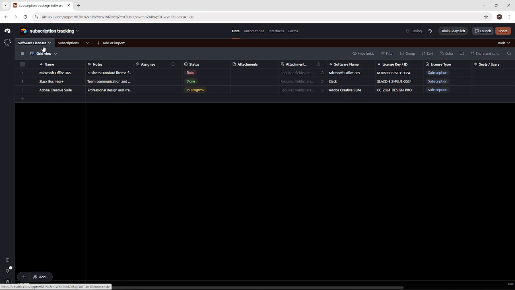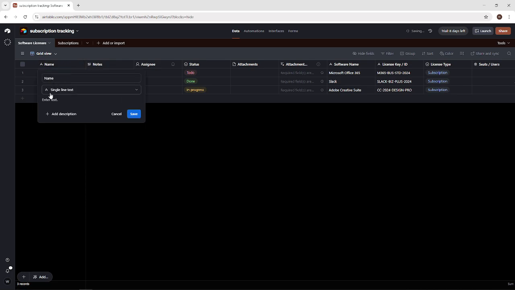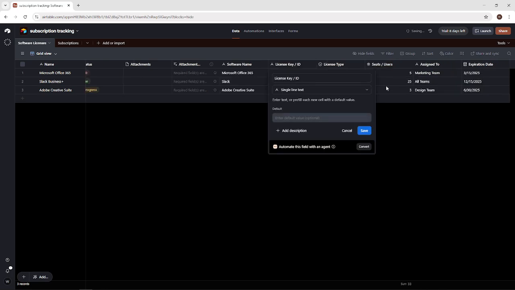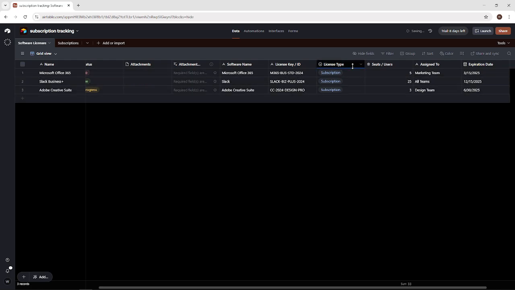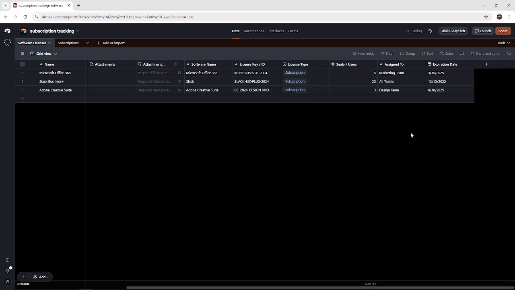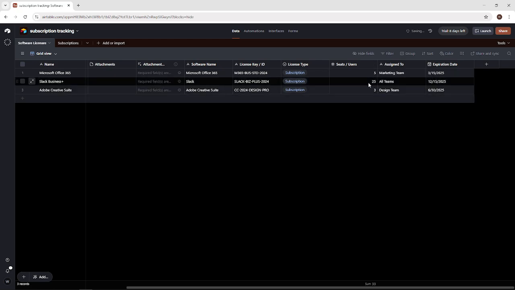Now, add the core fields that make this work. Create software name as a single line text field to capture the app or tool. Add license key/ID as single line text so you can paste exact keys or IDs. For license type, choose a single select with options for subscription and perpetual. Add seats/users as a number field to track how many people can use the license.